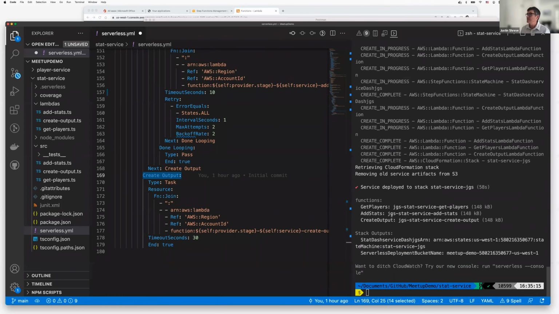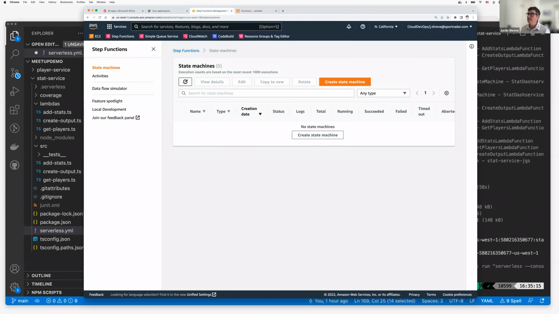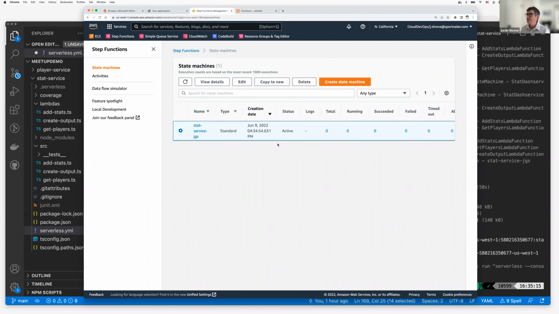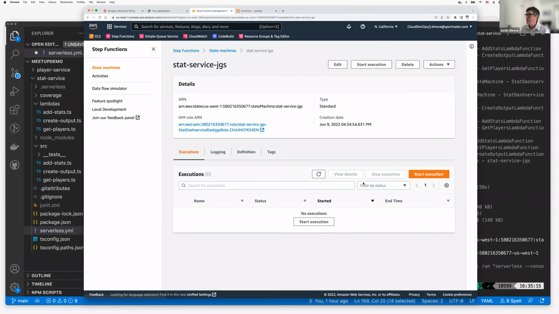So we already deployed this. We've got all the functions here. So if I go over to the step functions, hit refresh, there it is. It's never been run before. And this is great in the console for AWS. You can test these very easily.